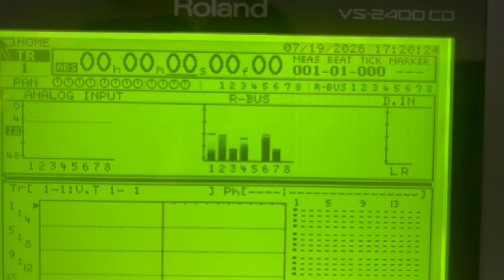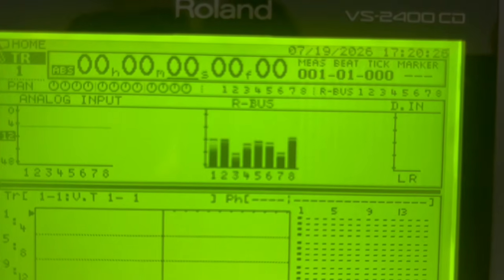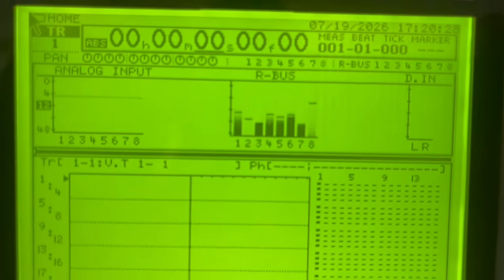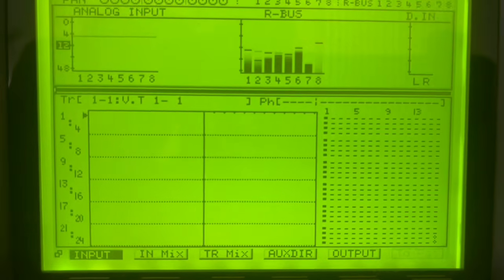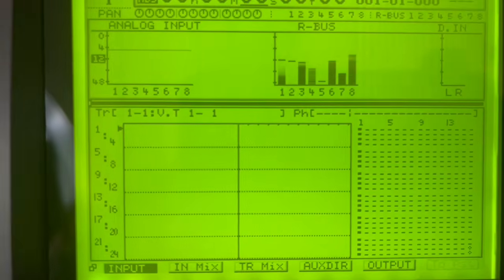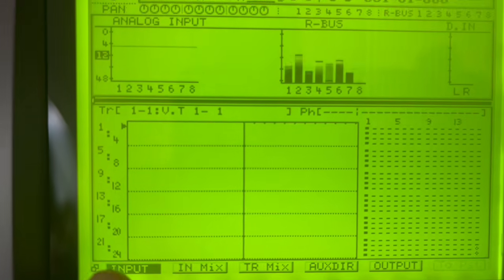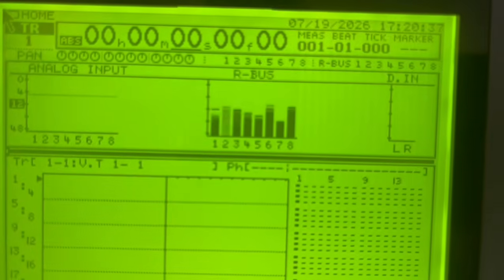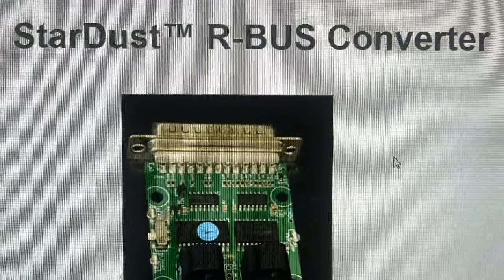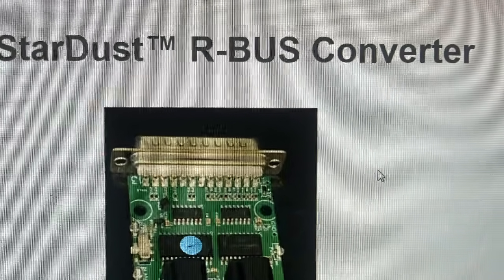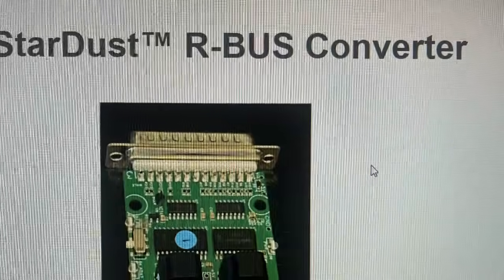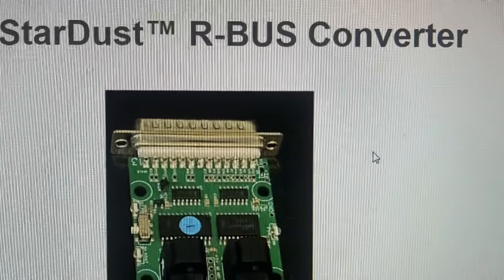I did not record those, but I have and I can, and it's pretty simple. You just set up the recording tracks, and you can do the opposite. You can send 8 tracks from your R-Bus device out and into your audio interface and your DAW. And so there you go. That's the Stardust R-Bus converter.